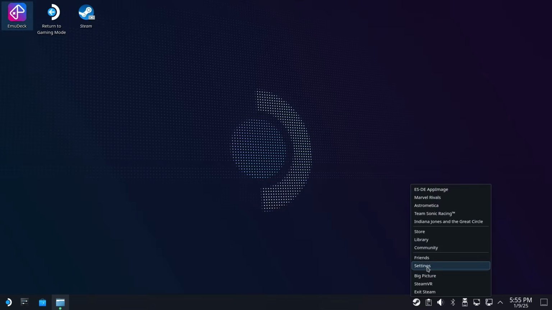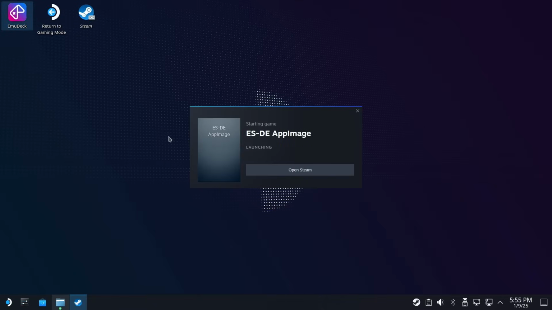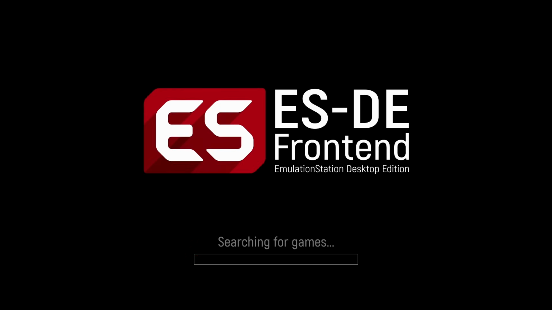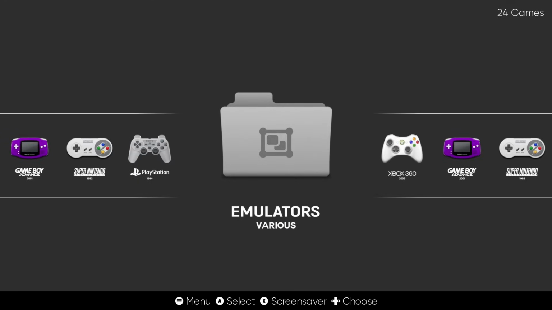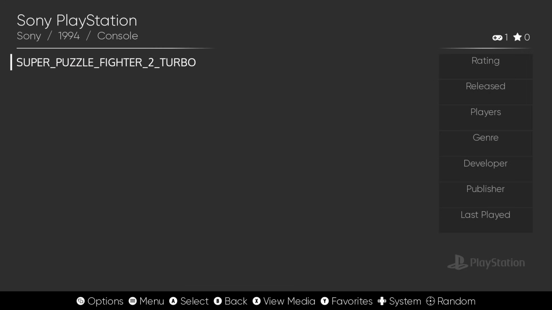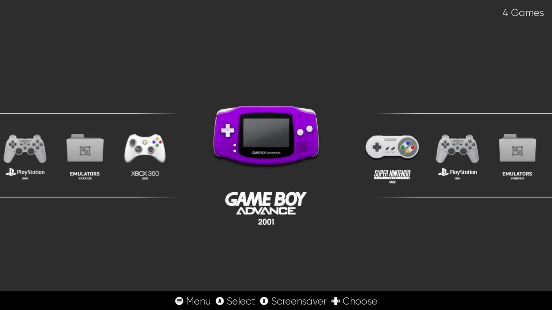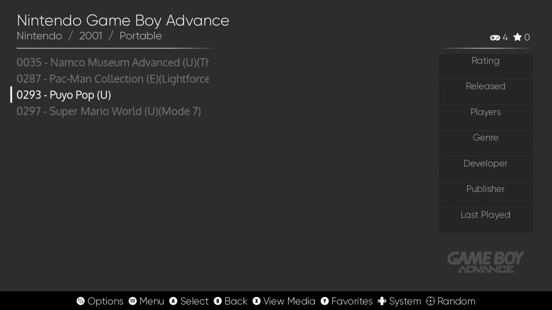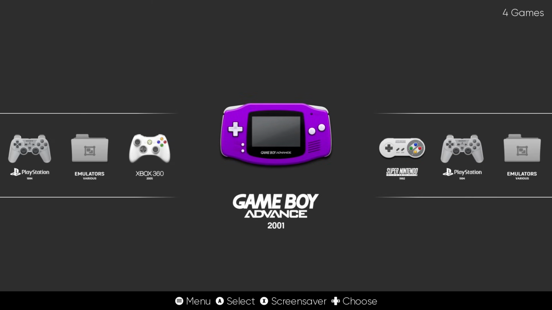Now we can see said homebrew game when we go to the Emulation Station DE. Now remember, we should have PlayStation, we should have Game Boy Advance, and we should have Super Nintendo. Oh, there we go. See, look at that. Super Puzzle Fighter is now a single file. And if we go to Game Boy, it still recognizes the files even though they're .7z.